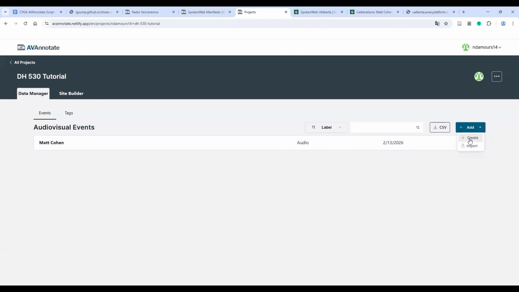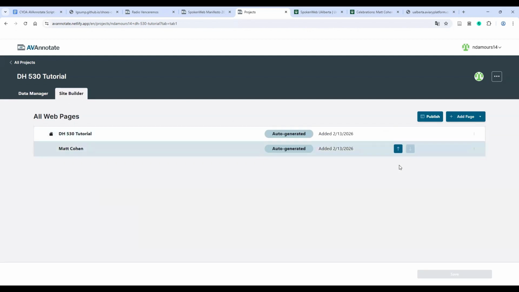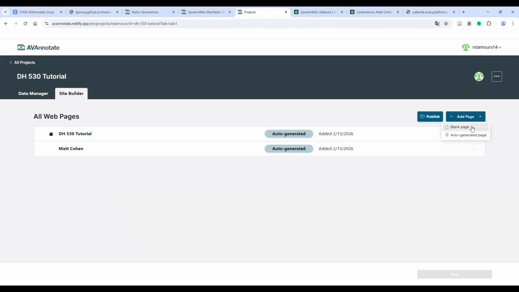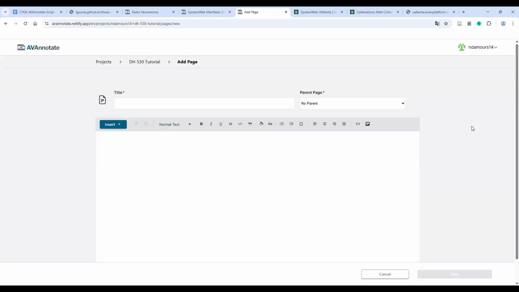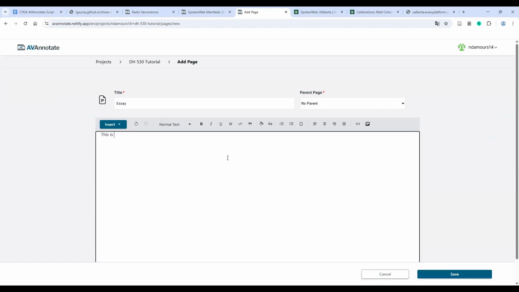You come over to this tab, and this is where you're designing the website, the surrounding, what is holding up all of this analysis. You can add new pages. You could have entire essays about this content. You can have pages where you bring in multiple of our events and things. We'll just do a very simple page here. Let's say it's an introduction for people.